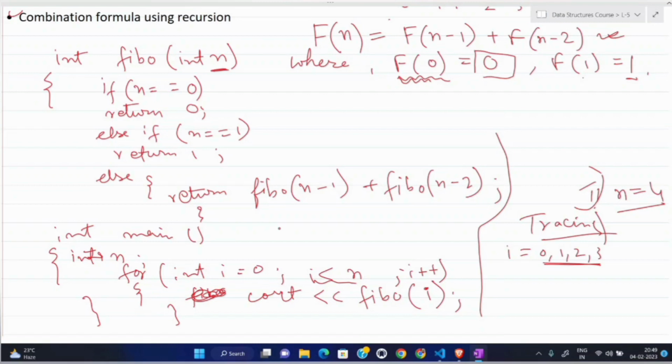Now let's say for i equal to 0, it will call Fibo of 0. When Fibo of 0 is called, that is n is equal to 0, it will return 0, so the value 0 will get printed. Next i will be incremented by 1 and i is equal to 1. Now Fibo of 1 will be called and we will get 1 again, because we have written here that if n is equal to 1, return 1.